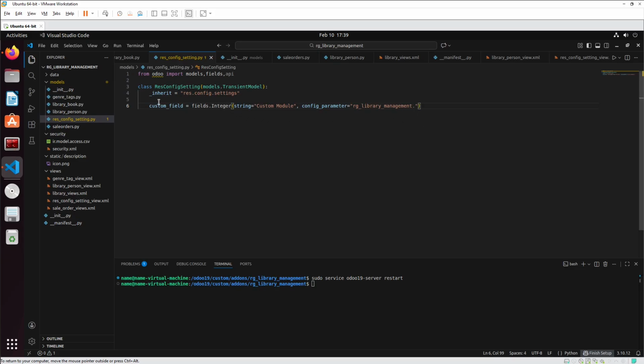What is our field name? Our field name is custom_field. Ctrl+C, Ctrl+V. What I have done is simply added an attribute known as config_parameter, and in that I have added first our module name followed by the field name. It will store the value of our custom field. Why do we need to do this? Because by default a transient model will not store any value.